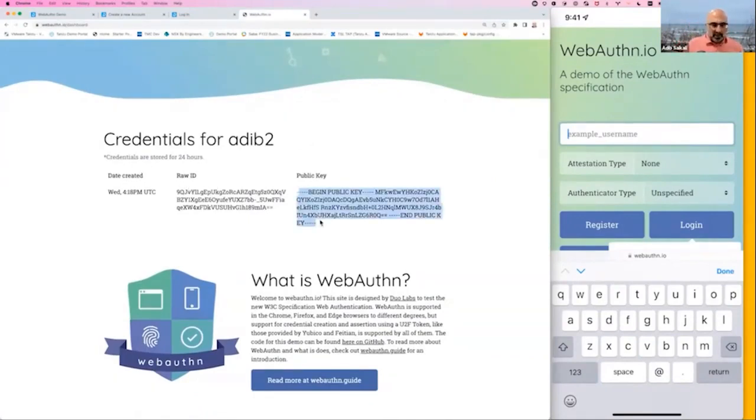And what you can see is the backend application, what it knows about me, it knows the public key. So what's happened is that there's a public-private key pair that was generated inside of the authenticator, and it knows the public portion of that. We'll talk a little bit more about that later.